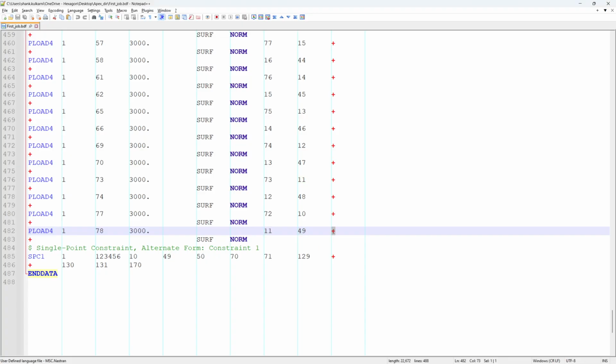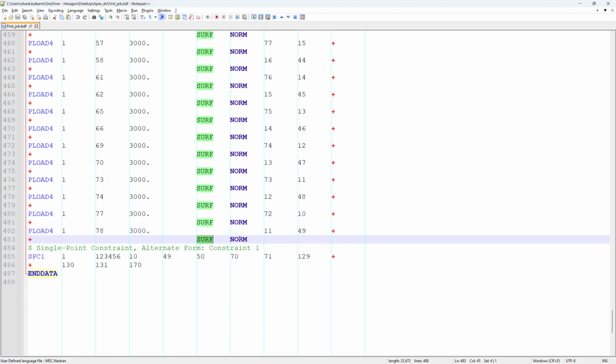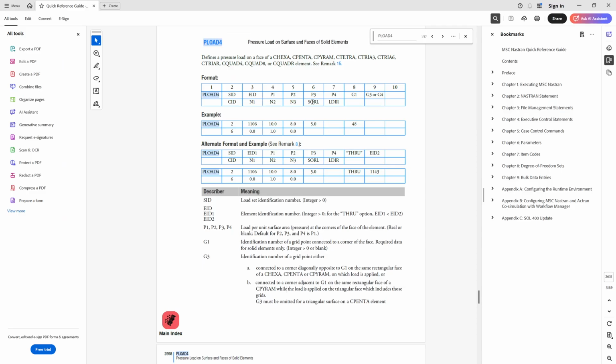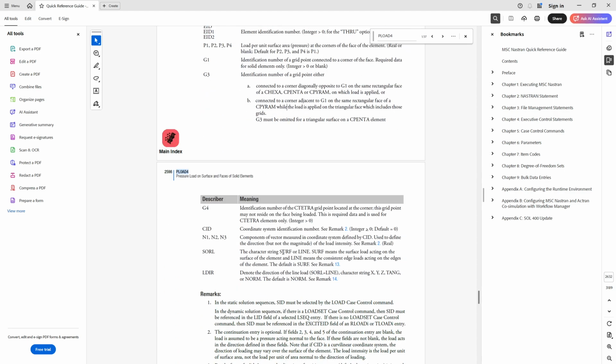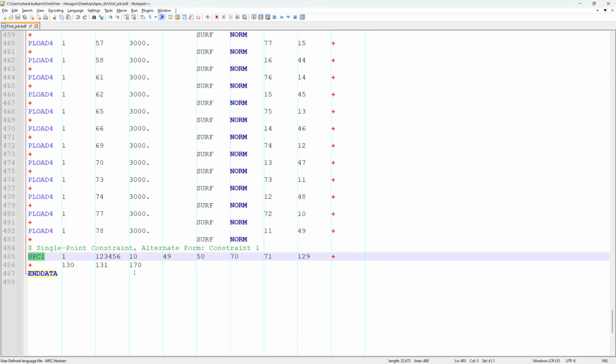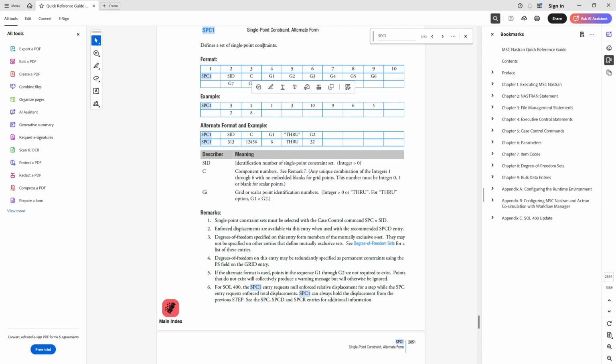This plus sign means entries continuing on the next line. And on the next line we have SURF and NOR. That corresponds to SORL and LDIR. If you go down over here, you can see the string SURF means surface load and NOR means direction of that load. Similarly, if we see SPC1, SPC1 is a set of single point constraints.